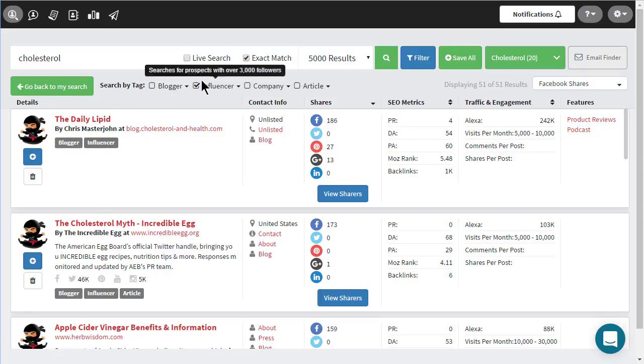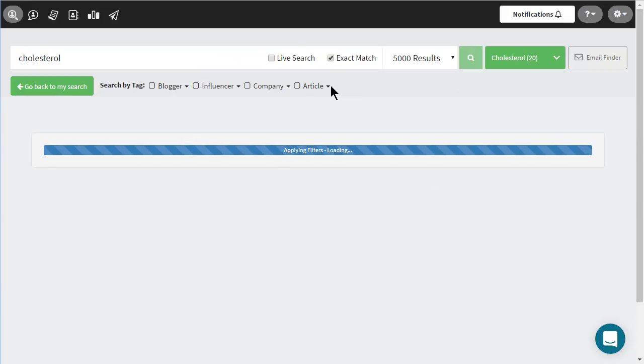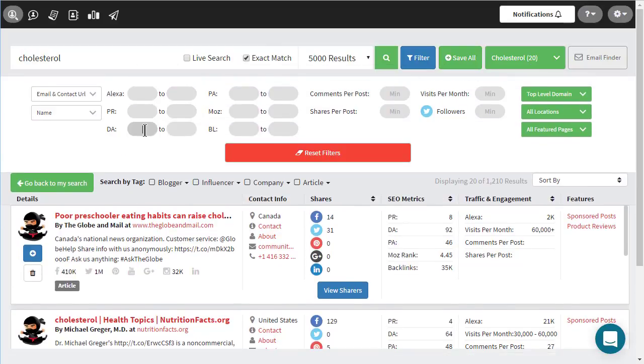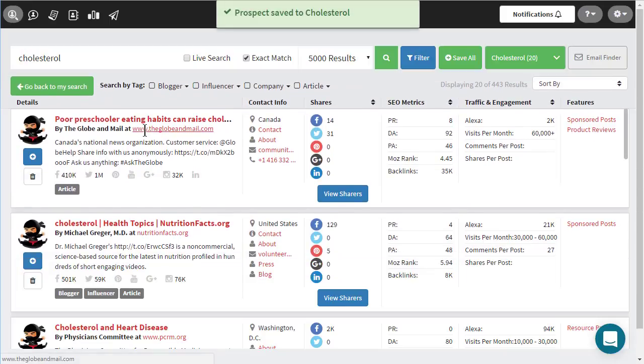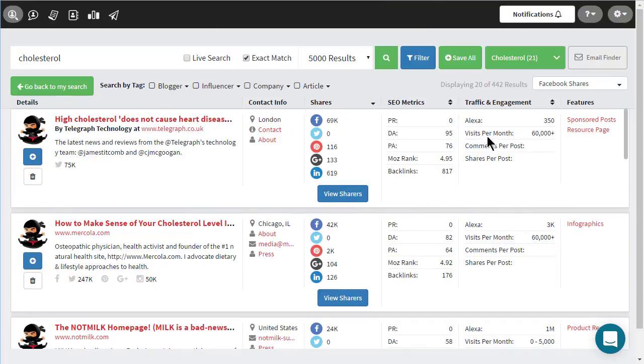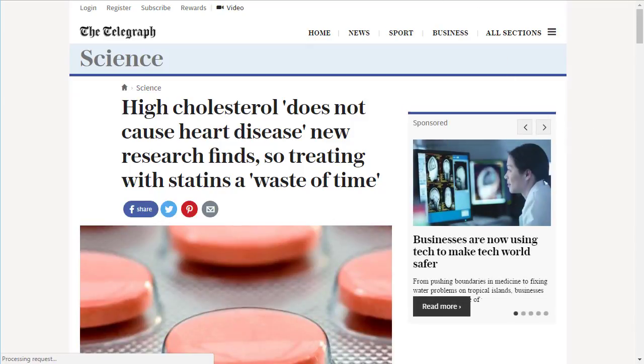All right, let's uncheck the influencers for a second because I'm going to just find the most popular content and we'll have a quick look at finding ways in which we can see who actually linked to those pieces of content. Again, I'm going to put domain authority of 50 because I want the pieces of content that are on better websites, and we'll order by Facebook shares. Okay, we've got Telegraph, the UK newspaper Telegraph at the top, and high cholesterol, let's have a look. High cholesterol does not cause heart disease, new research finds.